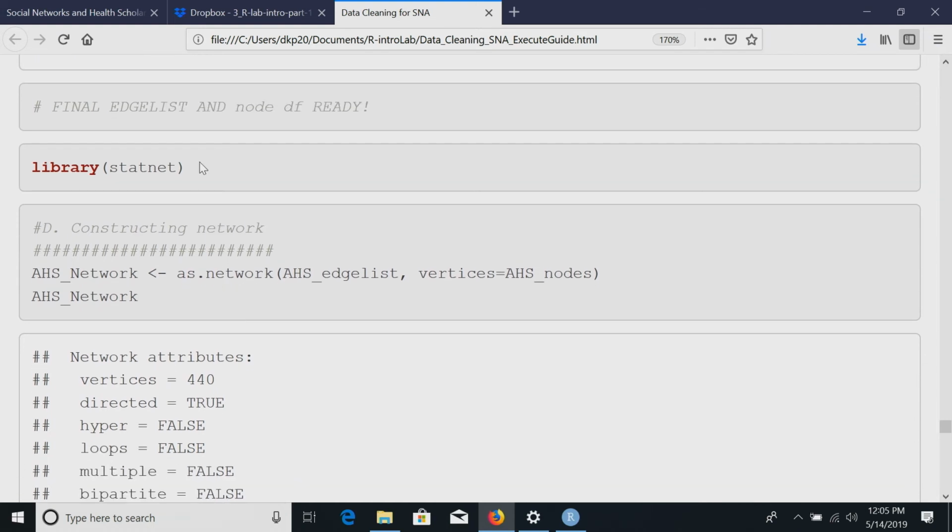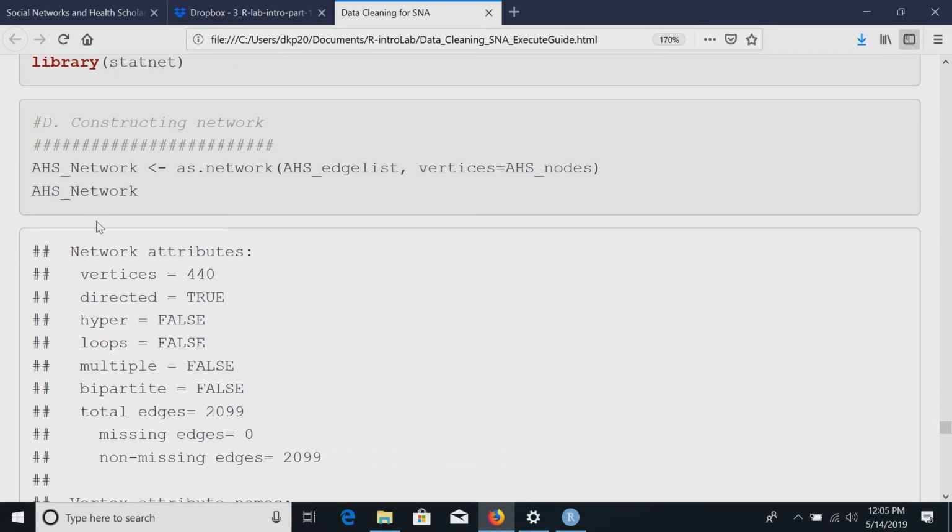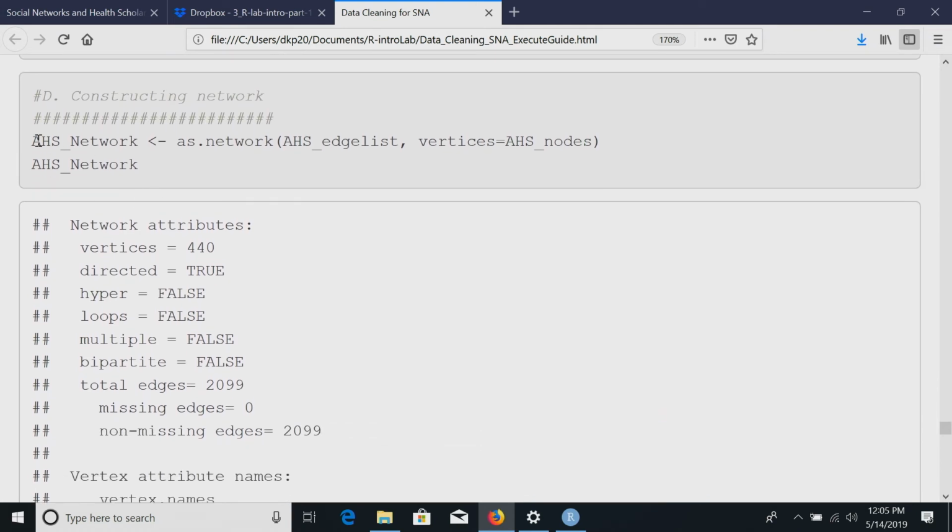And so now we need to load the package, the social network analysis package. That in this case is StatNet, but you can also do this with iGraph. So for constructing the network, I'm going to create an object, HSS network, and I'm going to use the function as network. Then I combine the edge list and I tell the function, okay, my vertices are going to be the nodes, that is like the node data frame. So I just assign them there and I inspect the network.